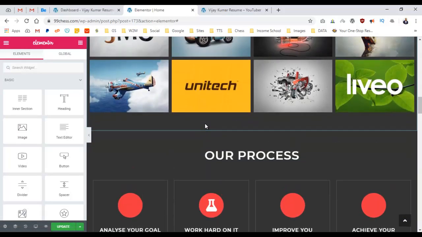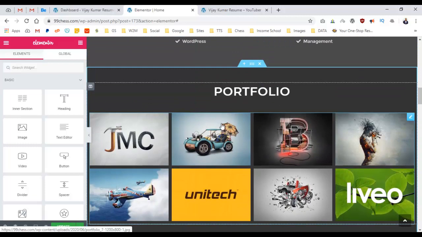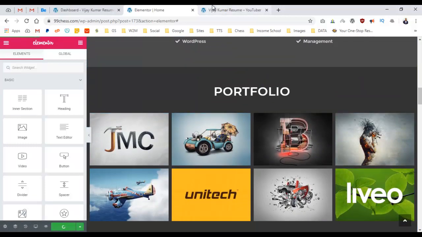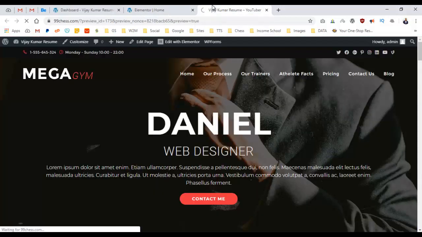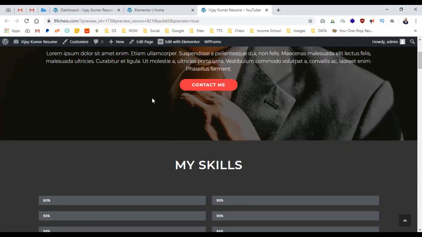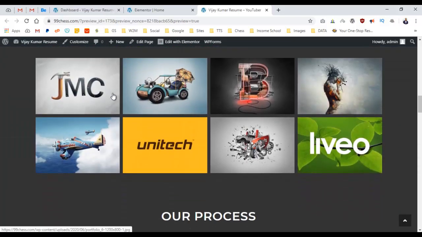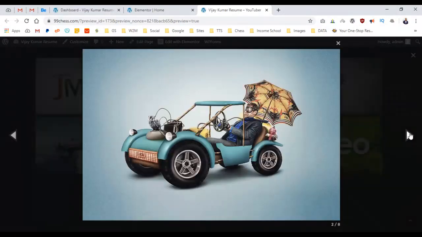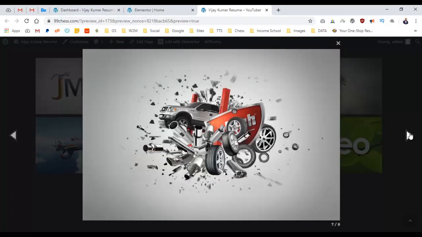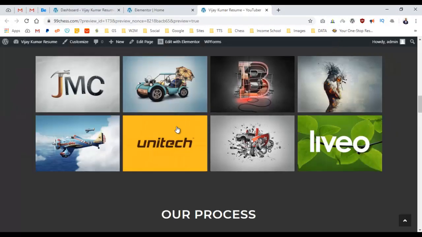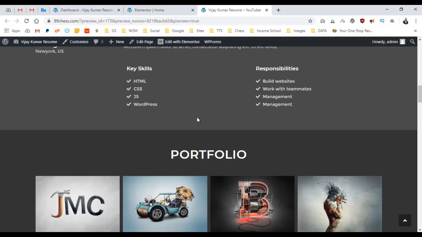Portfolio items. We're done with the portfolio. Just click on update. Now come to your website front end and check how it looks. Skills, experience, portfolio. See, they open in a really cool gallery type. Looks great, right? Now the next you need to add is our education.